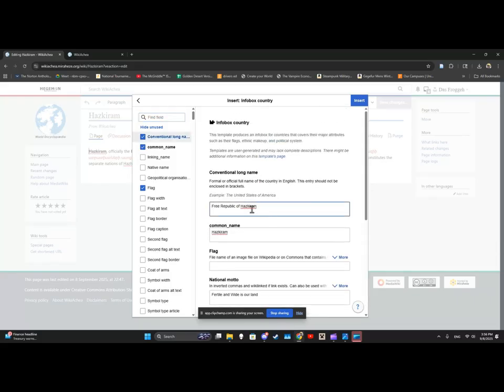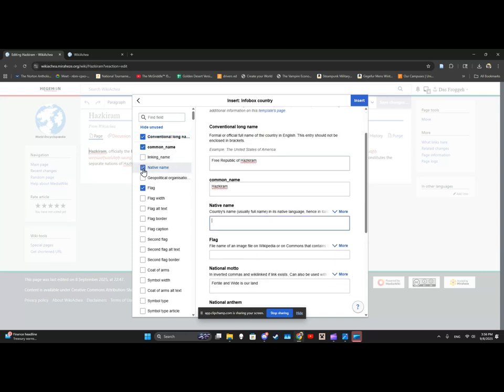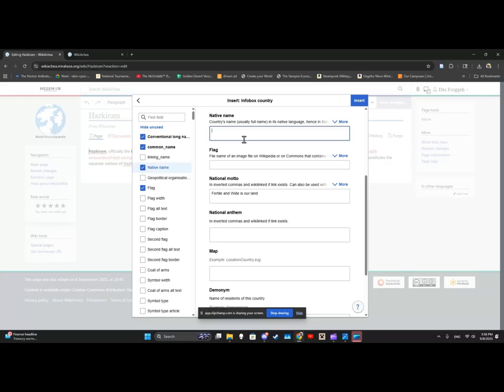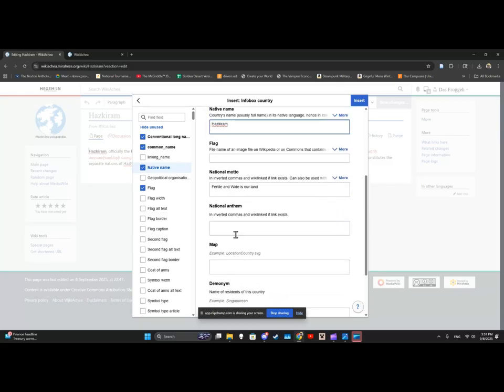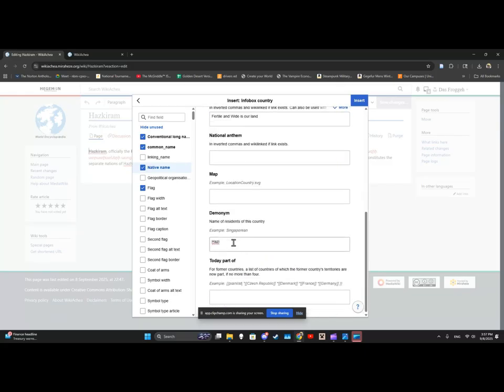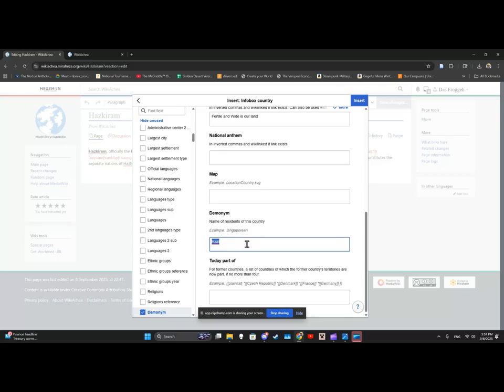So as you can see, we have some pretty basic information. We have their name, we have their common name. Also going to want to have their native name, which is going to be Haskell, but you'll usually want to put this in their script or their specific language. If it's the same in English as it is in their language, you can just leave it as it is. We're also going to have our national motto and our demonym for the people living there, Haji.